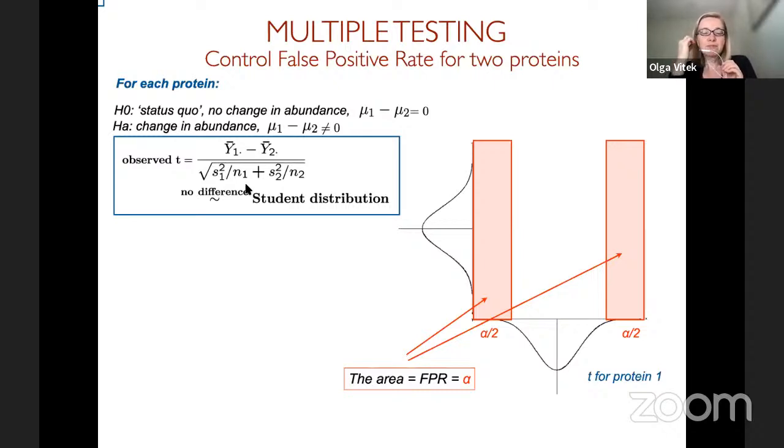Now, what if we have two proteins in the data set? We will have to repeat this procedure separately for protein one and then separately for protein two. Here I'm trying to visualize this. I just flip this distribution. So this was my reference distribution for protein one, and this is the reference distribution for protein two.